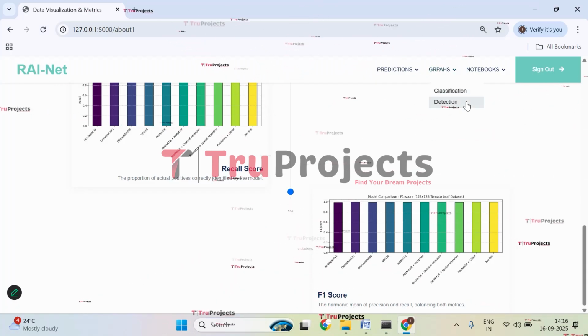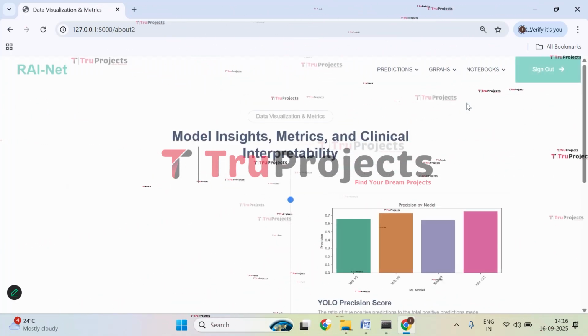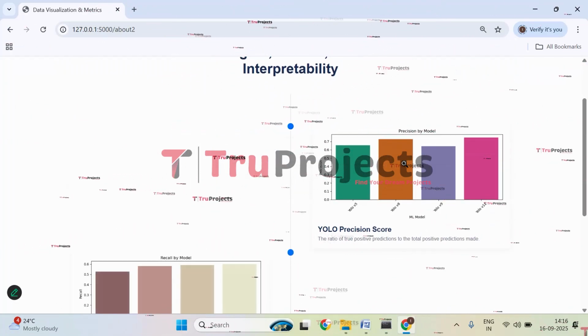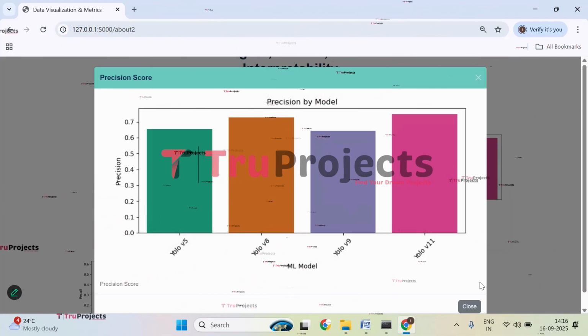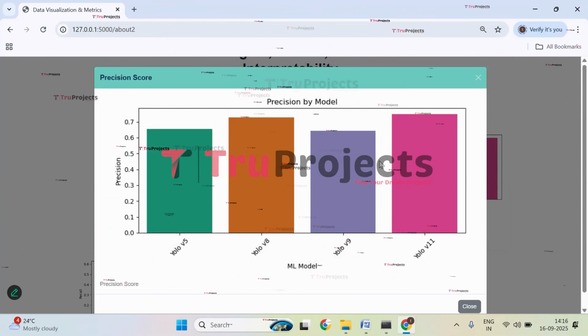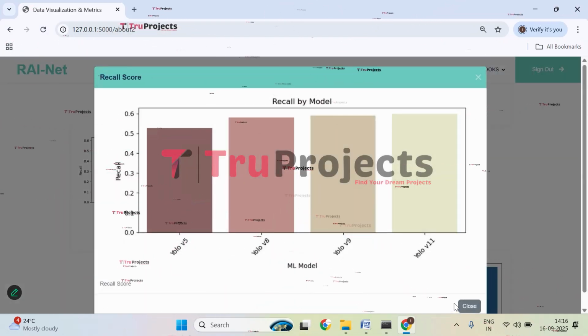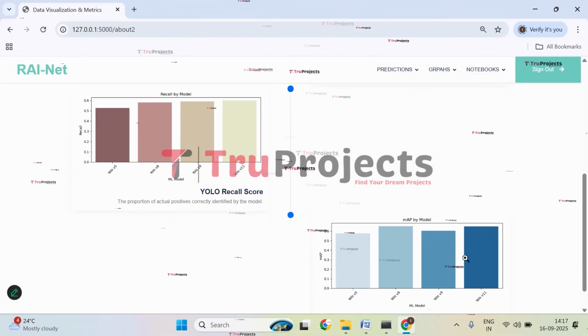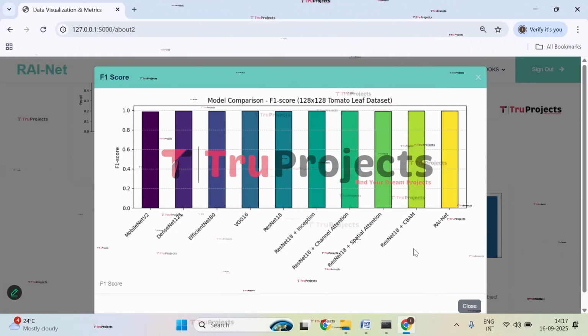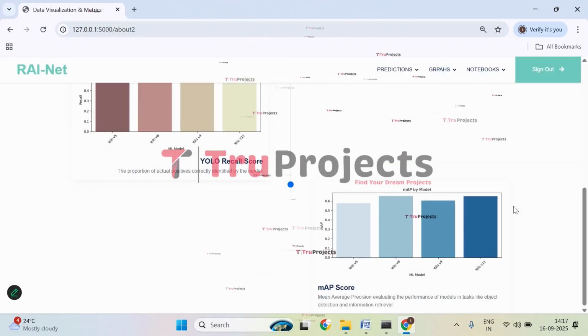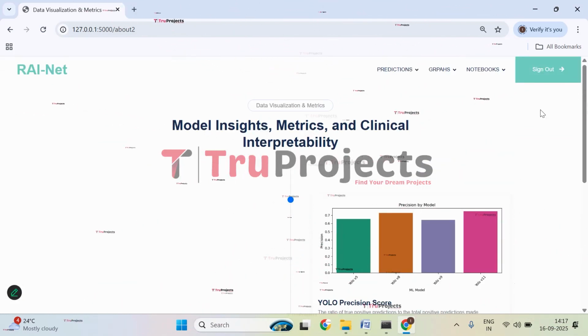Now let's check with the detection graphs. Click on detection. So here we have the precision score. On the x-axis, we have all the YOLO models and on the y-axis, we have precision. Close it. Here we have the recall score. Here we have the mean average precision score. Now close it. Click on sign out.